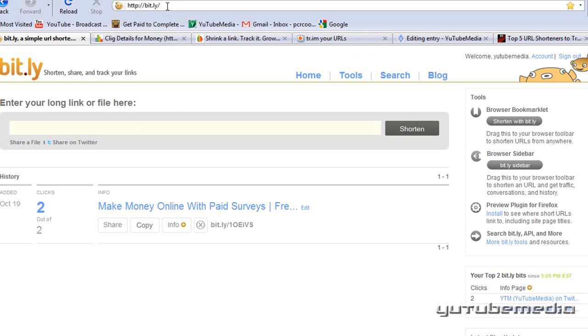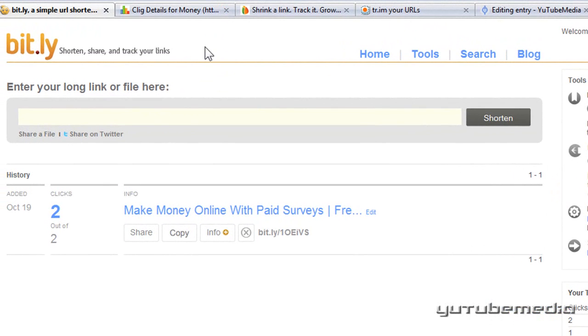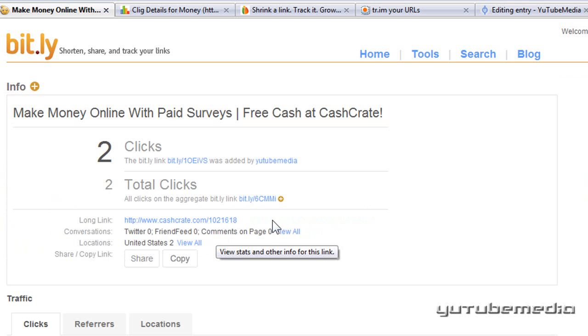So the first one is bit.ly. It's popular, you've probably heard of it. And with bit.ly, you just enter your link here, shorten it, create a custom name, and then you're done. Now, under here, under history, it shows you the current one I have, which is my CashCrate link. It tells you two people have clicked on it. It was created the 19th. Sweet, let's click on info for some more stats.